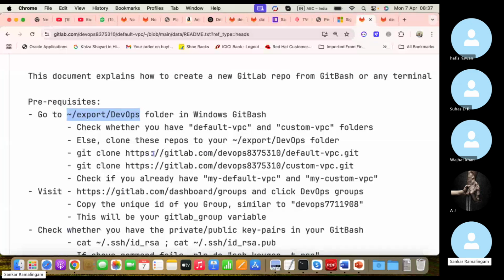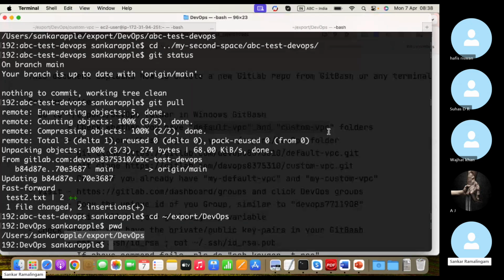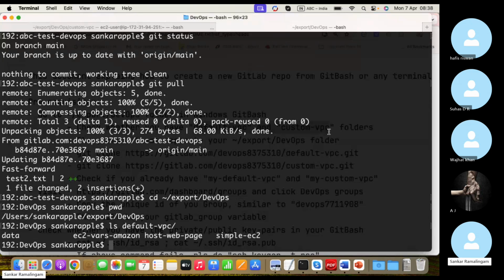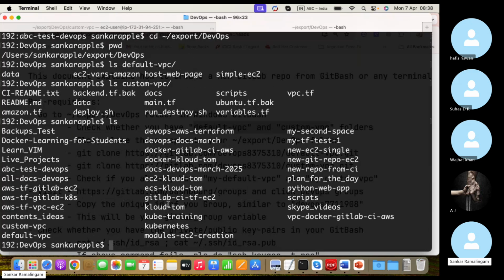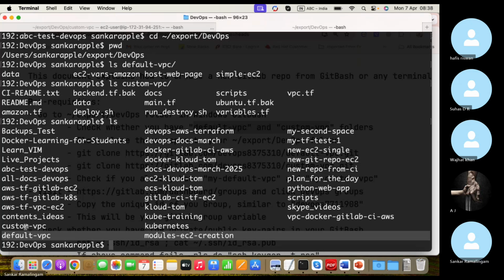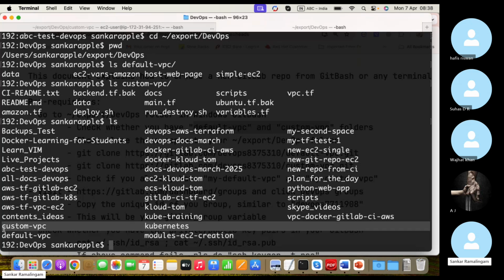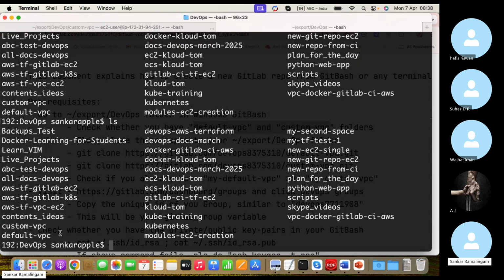And then you need to make sure your folder contains custom VPC and default VPC. I can do ls default VPC, ls space custom VPC, and I can see the content. Or you can simply say ls, and you can find out whether default VPC and custom VPC are present. That is a way you can verify it. Hope it is clear.